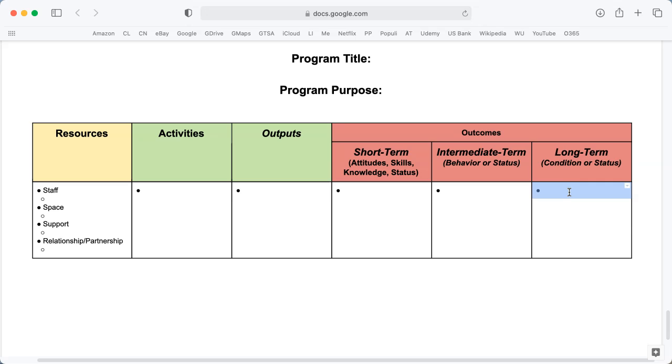Okay, that's it. If you have any questions, as usual, feel free to reach out. Remember, no indicators on this document, and over here in outputs, no specific numbers. Just tell me what you're going to count.